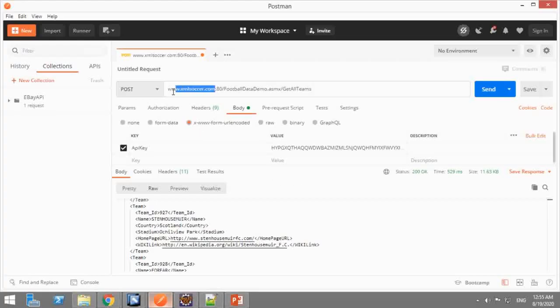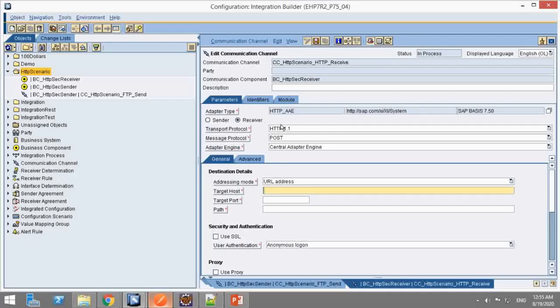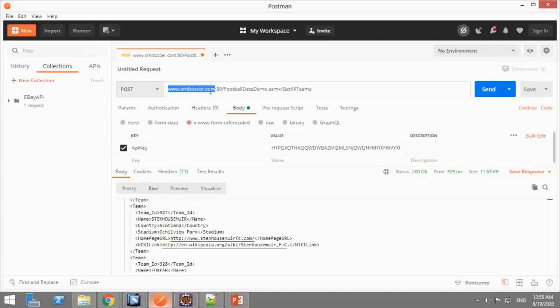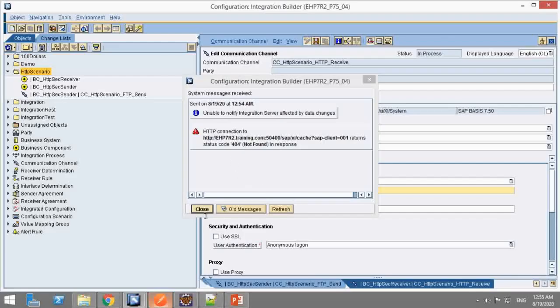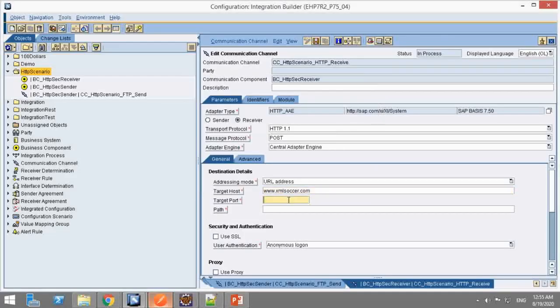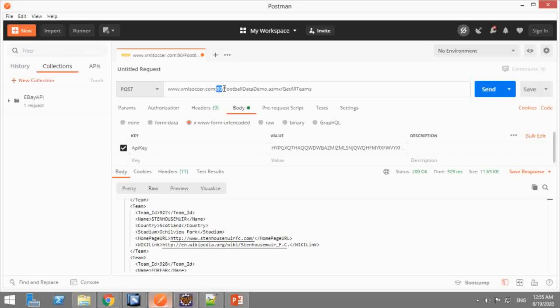So this is my host name, and 80 is the port. 80 is the default port for an HTTP call, and 443 is for HTTPS, and this is my path.